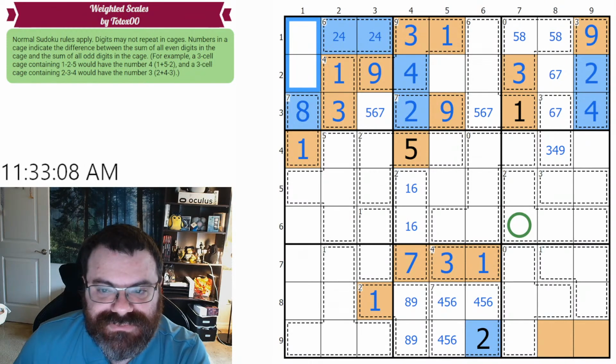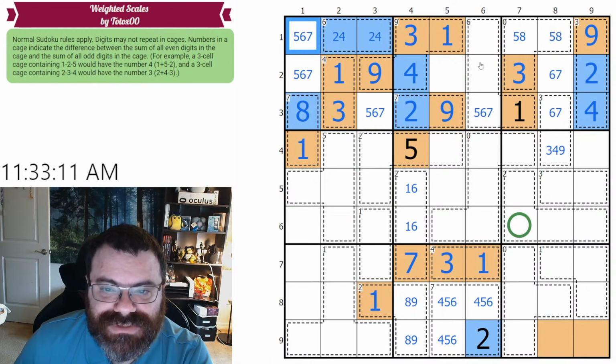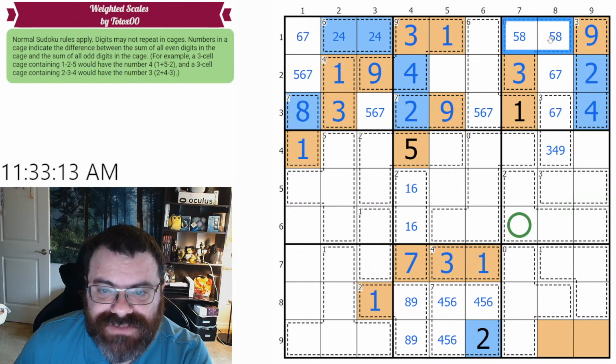This is just 5, 6, 7. But this can't be 5. So the 5, 8 pair. This is 6, 7 also.